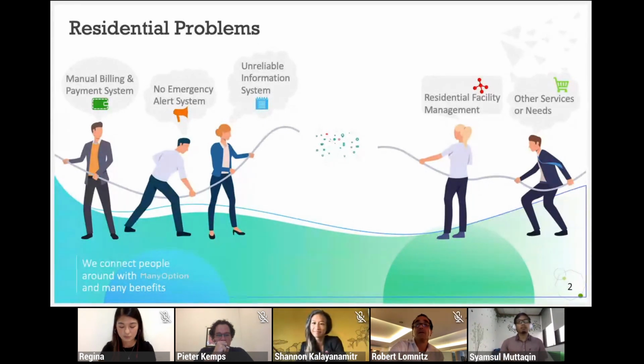The first one is manual billing, where some of the apartments or landed houses in urban areas still use a manual billing system, where building management creates their billing and then sends it to each unit of the apartment. This type of system can take a lot of time. Based on our experience, building management needs 5 to 7 days to create their billing.